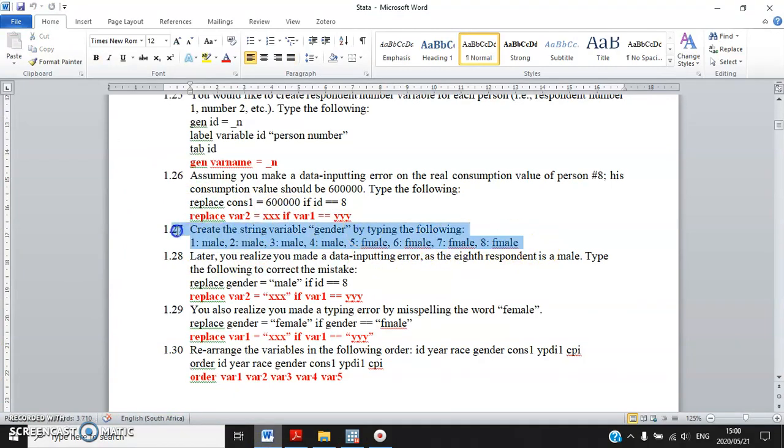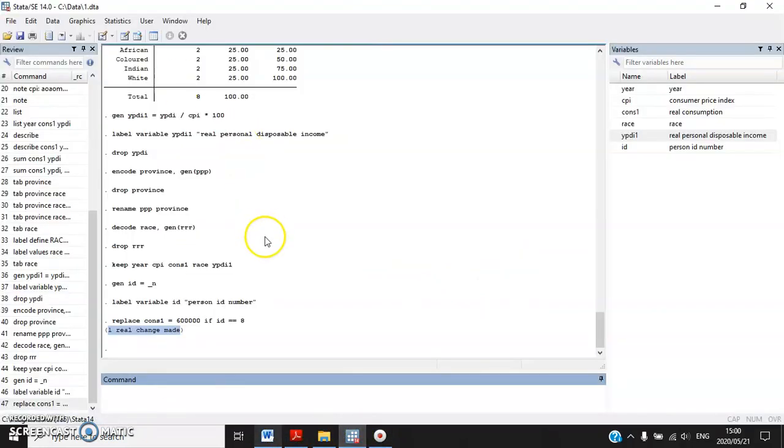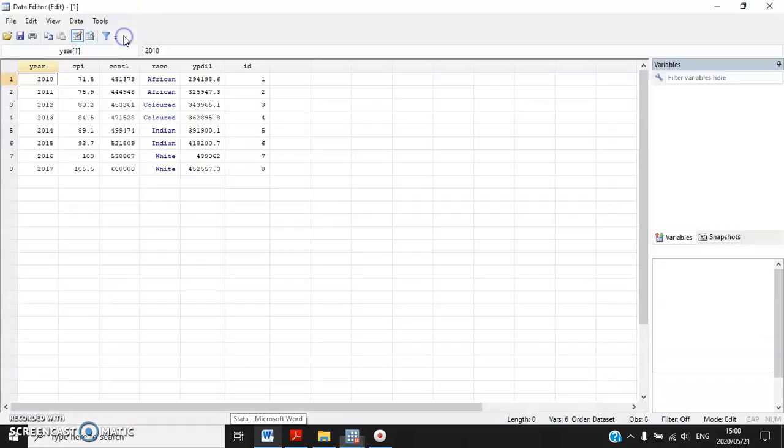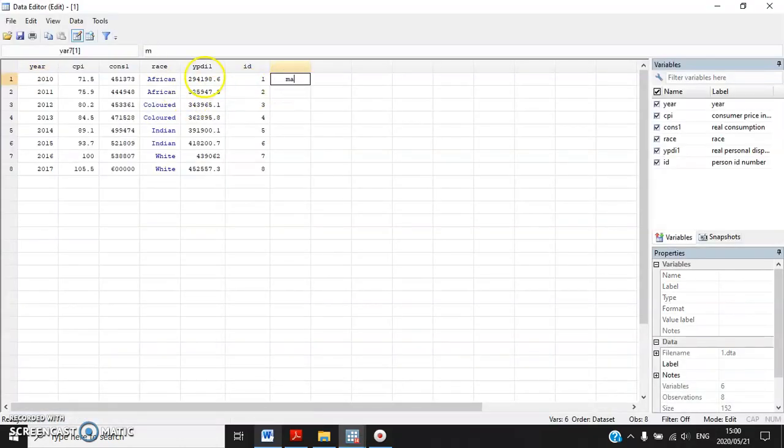Okay. The next one. Let's say I create a string variable gender by typing the following. The first 4 are males, the next 4 are females, and I deliberately made a typo error, so that relates to 1.29 if I remember correctly. Okay. So let's do that. So how can I manually type the text? So you have to go to data editor. I think the question says the first 4 people are male.